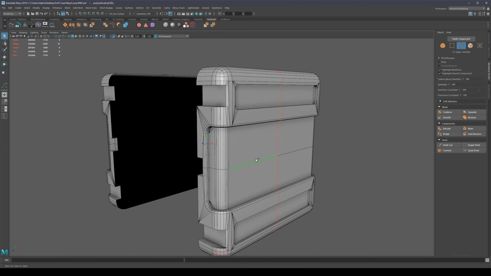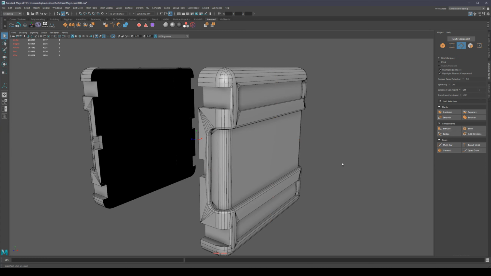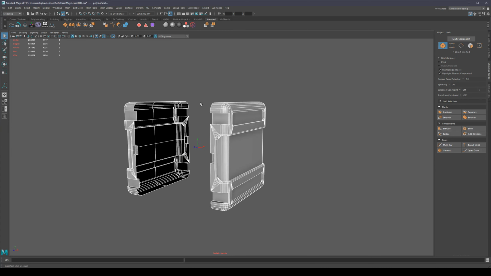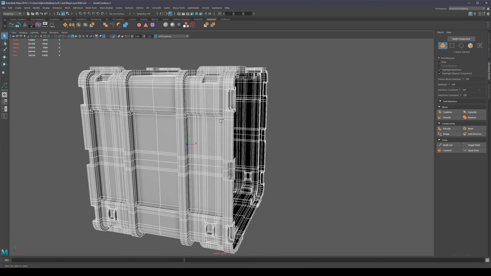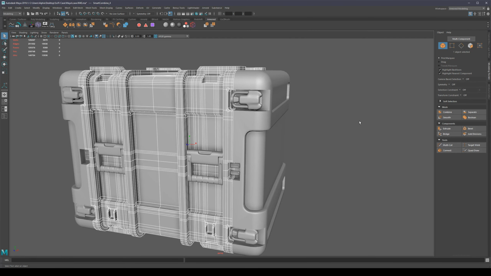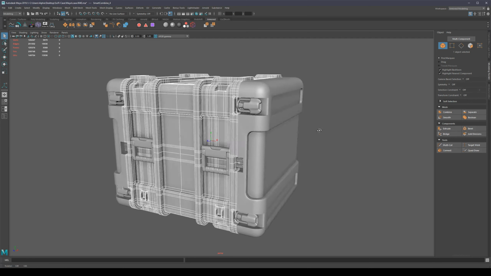I mean, now I can delete these edges, which are just a byproduct of the mirror. And this is it. This is how we're gonna make our low poly. So this piece is gonna take a little bit longer. Can't wait to do it. So let's actually get started with that.